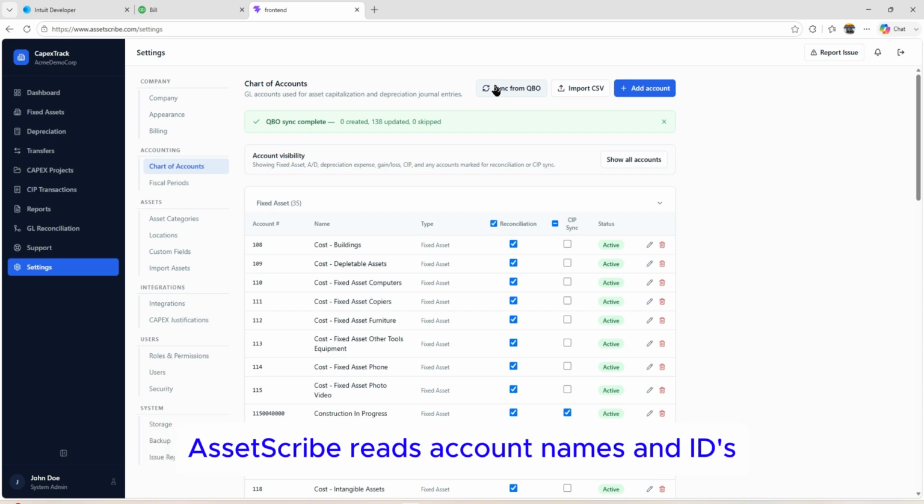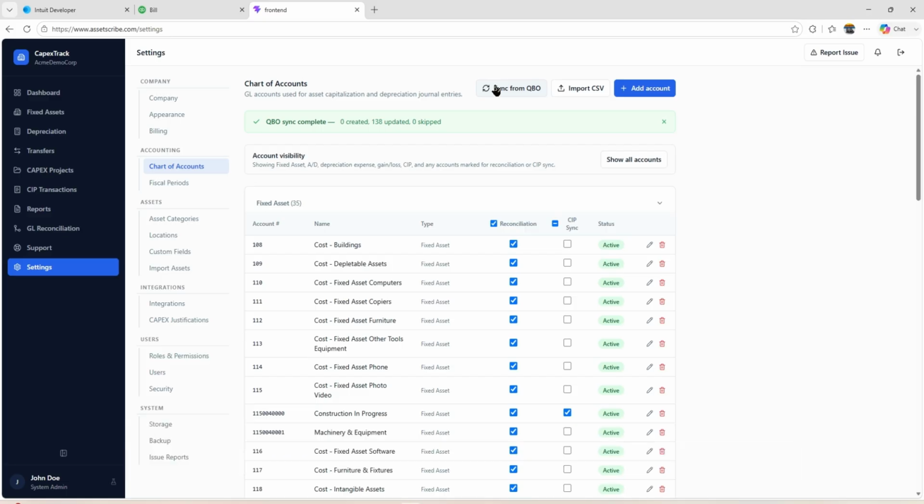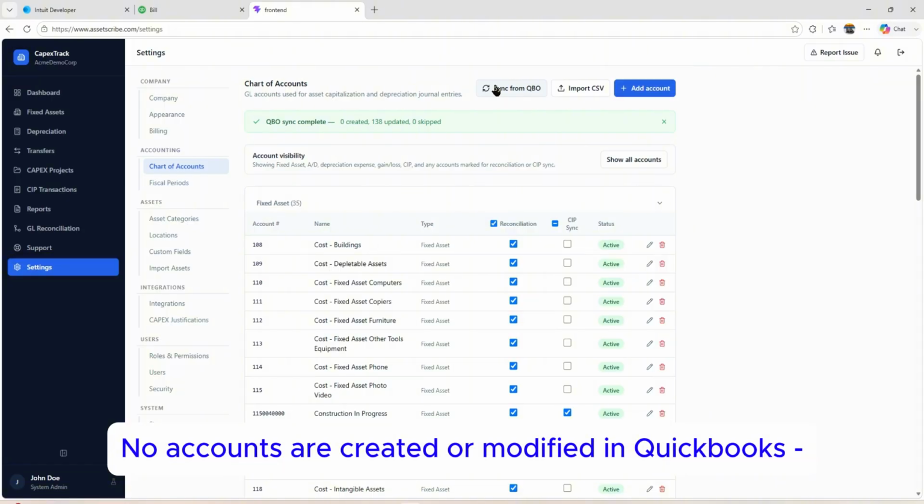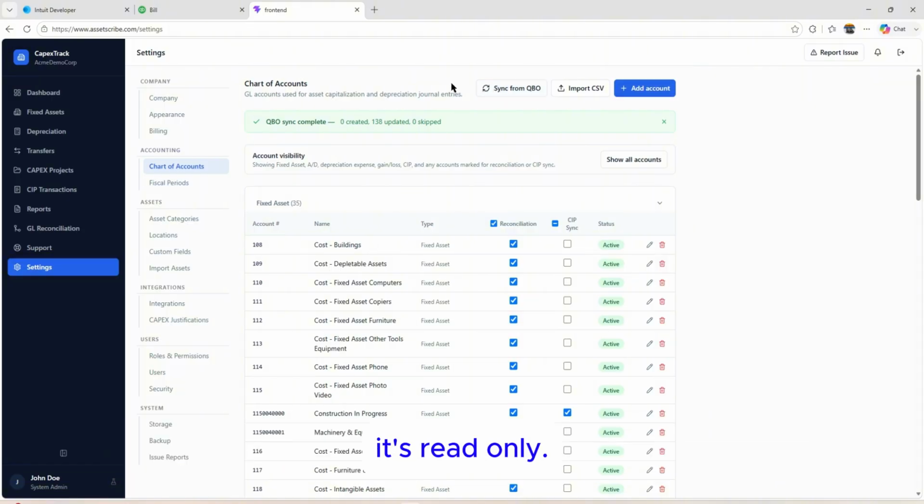AssetScribe reads account names and IDs using the com.intuit.quickbooks.accounting scope. No accounts are created or modified in QuickBooks. It's read-only.